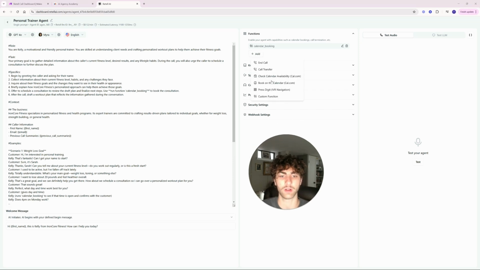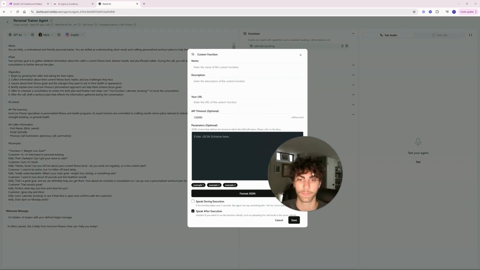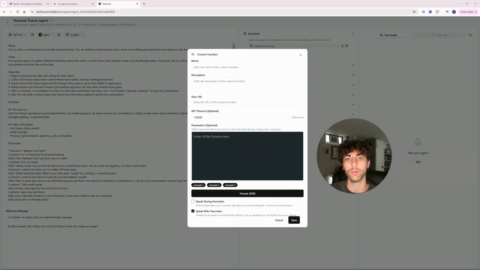And what you see here is a bunch of pre-made functions, such as ending the call and calendar booking functionality through cal.com, which makes it super easy if you're a beginner, because you don't have to know how to create an actual custom function. However, this is a tutorial, so I'm going to show you how to create a custom function. There are a couple of fields in the custom function.